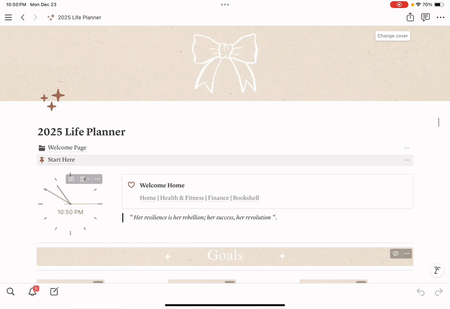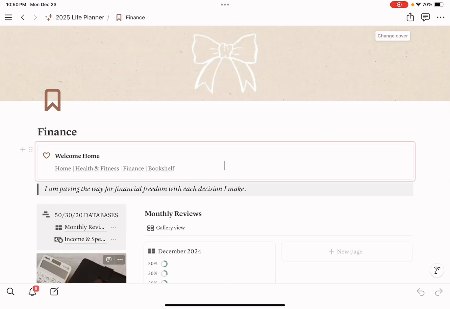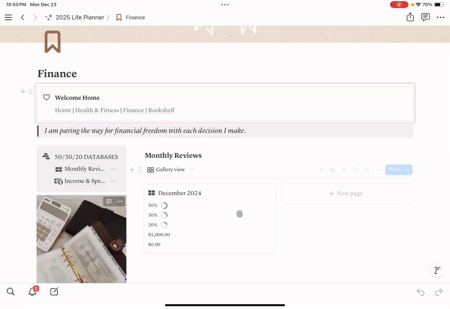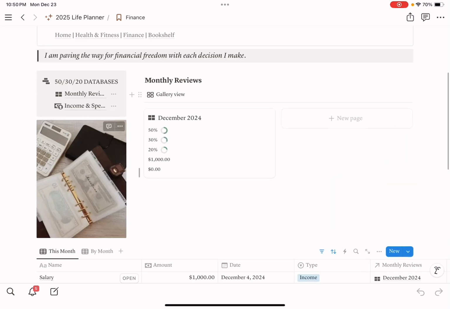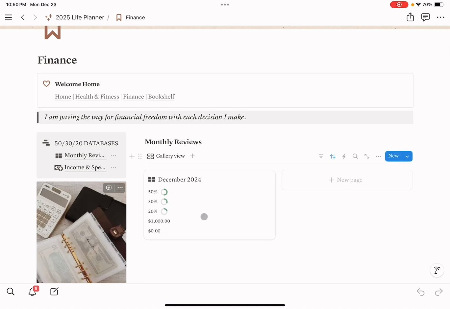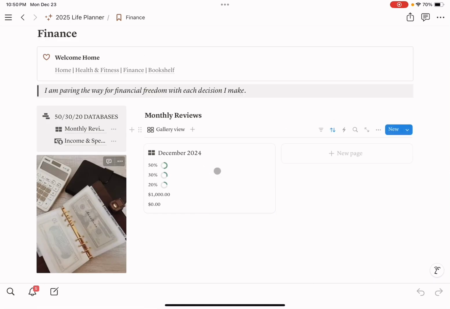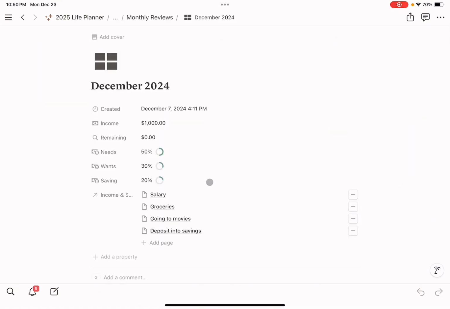Okay, so we're back at our home page, and now we're going to check finance. Okay, so we're here. In this page, there's only two databases that you will be using, which is a monthly review and an income and spending database. For this, I added the 50-30-20 rule budget, which I believe will be very helpful. And as you can see, this is where you can see your overview. This would be your monthly overview, and this is how it looks inside.